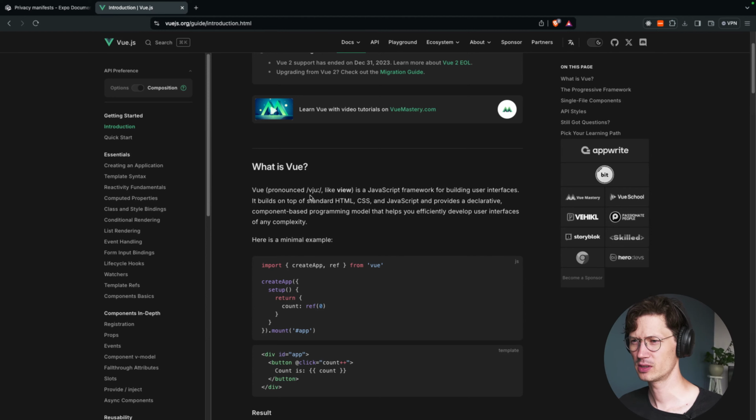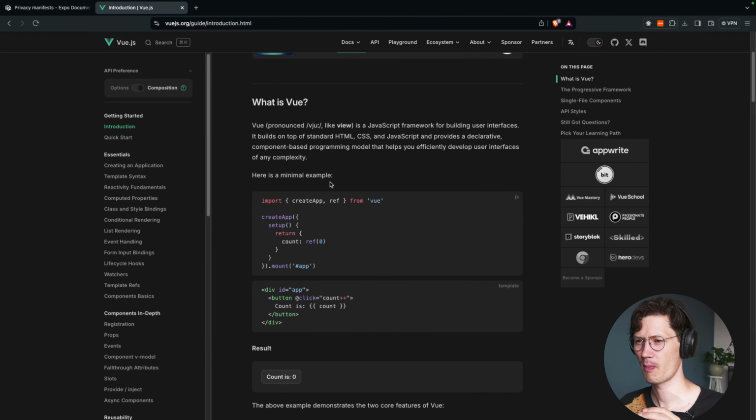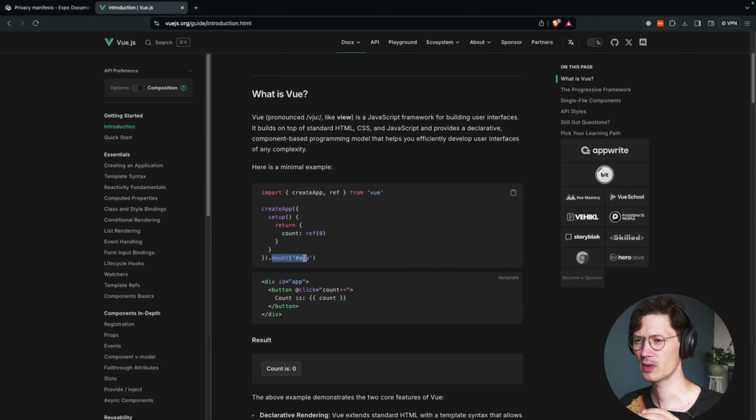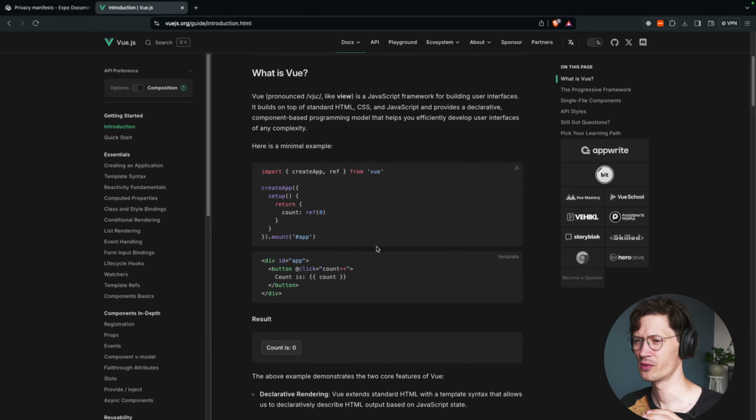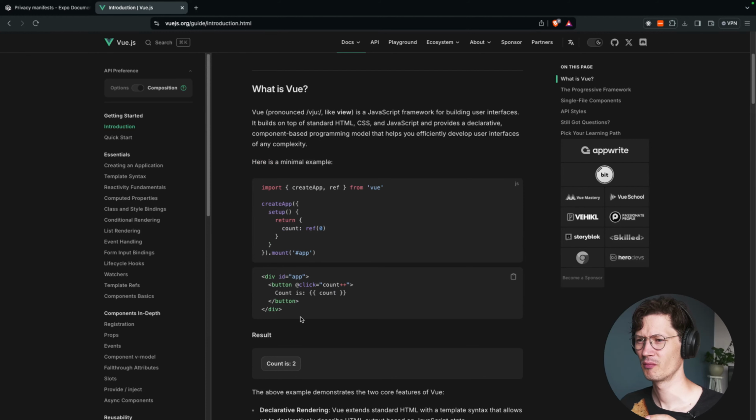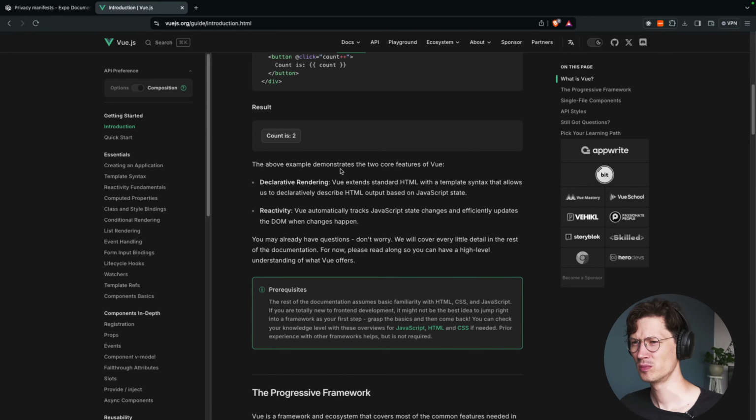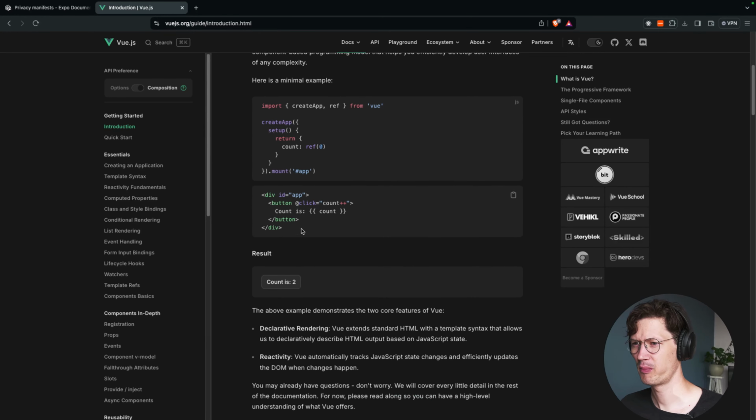Vue, pronounced view. JavaScript framework for building user interface. Yes, I know that much. So this is how it selects the DOM node. Okay. Right. I assume this is all in one file. Declarative rendering. Vue extends the standard HTML template like that.